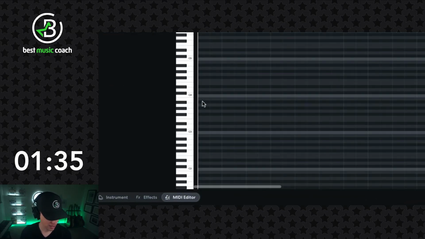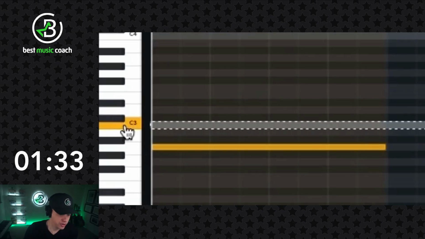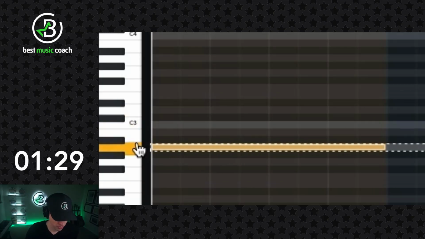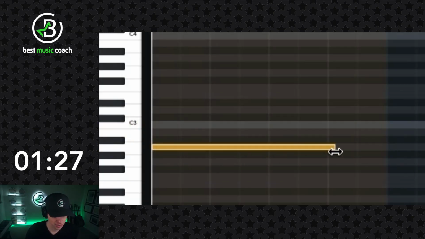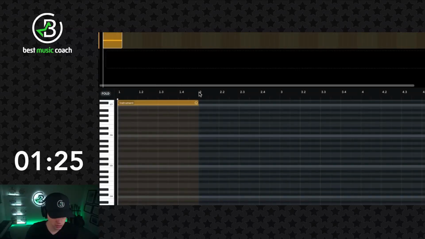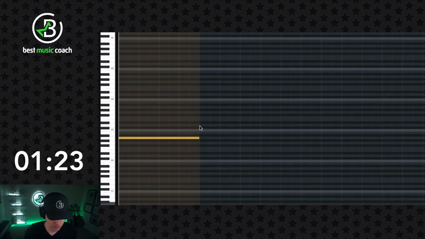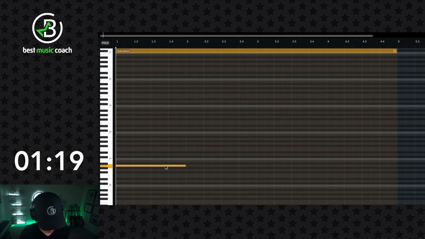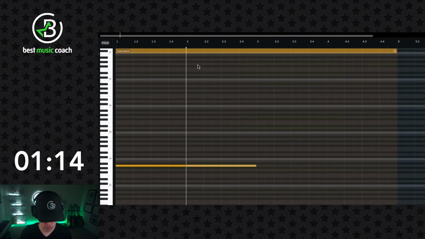Now I'm going to come down to C3, and then I'm going to count down from C3: 1, 2, 3. And I'm going to drag the note out so it takes up all the way from 1 to 2. Now I'm going to drag this yellow line so it goes all the way to 5. I'm going to grab this, Command C, Control C. I'm going to click on number 2. I'm going to paste. I'm going to go down 2.